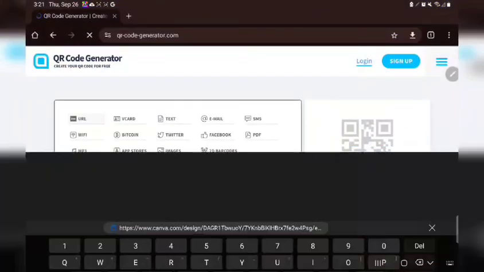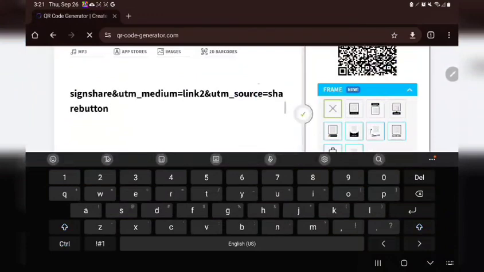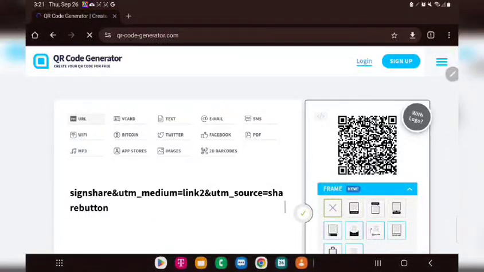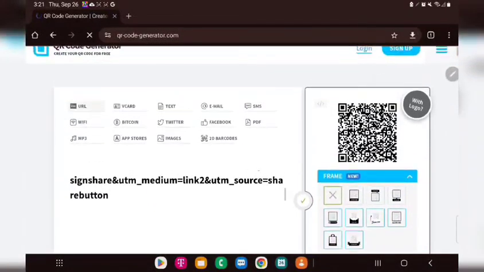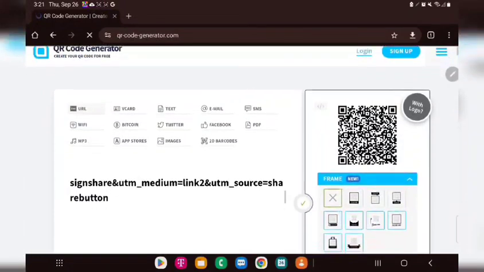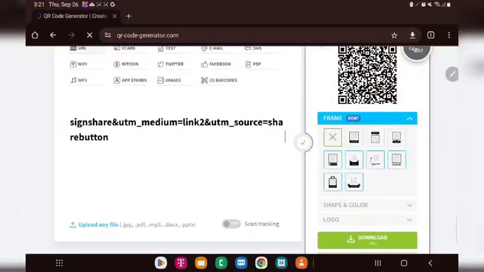We're just going to paste it, and click enter. Here we already have generated our QR code. It depends on whichever you like. There are different designs here. Just click download JPG.